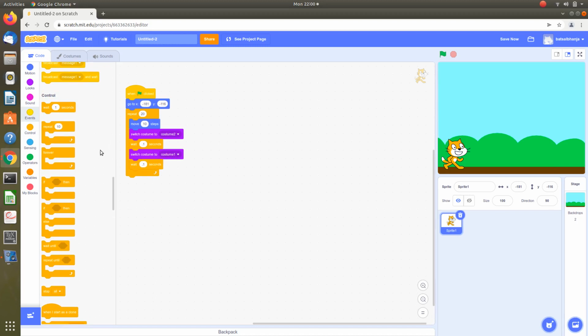Now I will show you. So it is working, and at this point it has stopped. Well, now I have to make it say meow as well as play the sound meow.